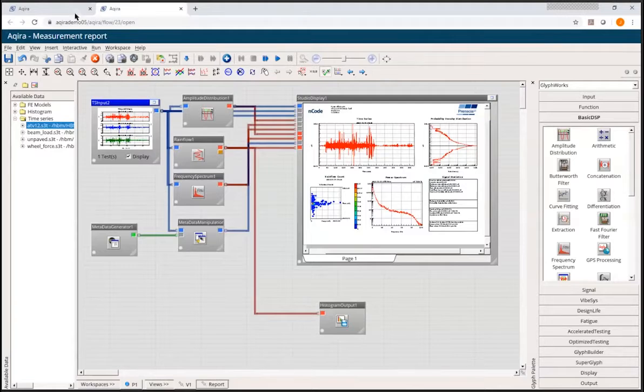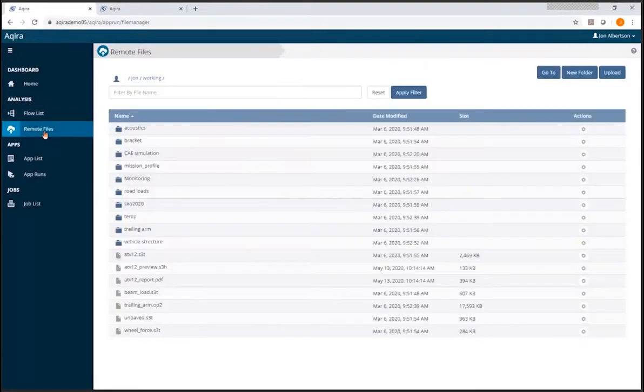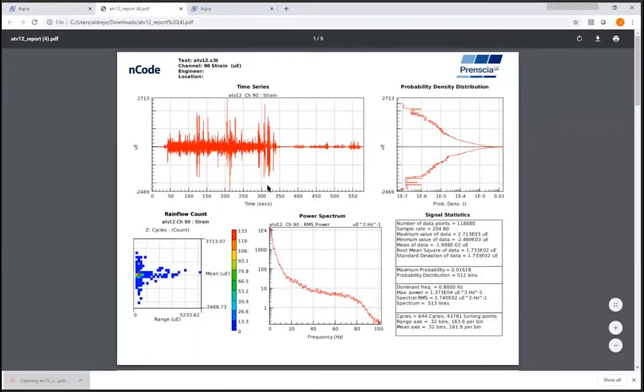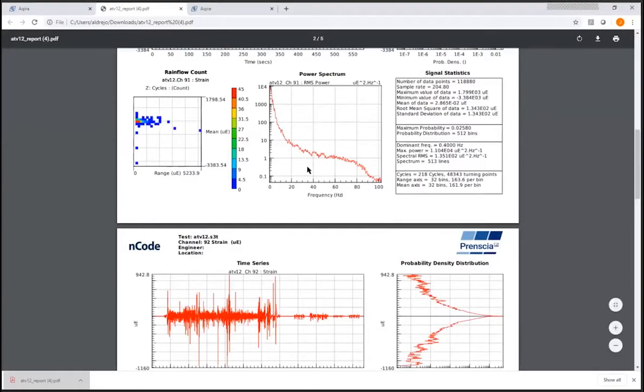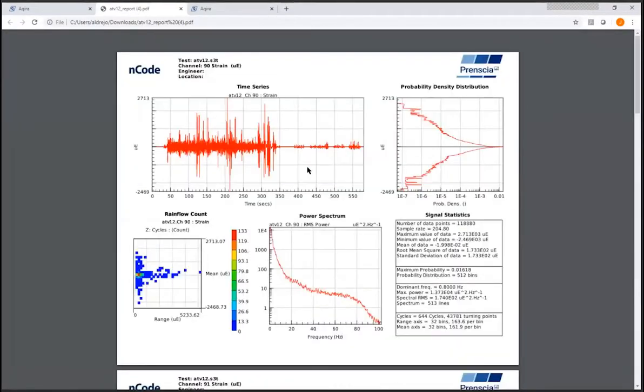If I go back into my main Aqira window, go to what we call remote files, this shows me my working area. You'll find here's a PDF file that should have just been created. There we go, 1014. I click on this PDF and I can open that up. Hopefully you can see that as well. So that's the PDF I've just created, which is a PDF of all those channels that I just analyzed, all fully server side, but I can obviously download that as I need it.